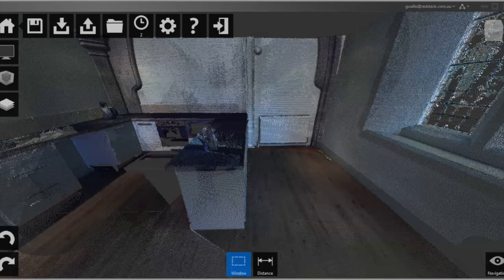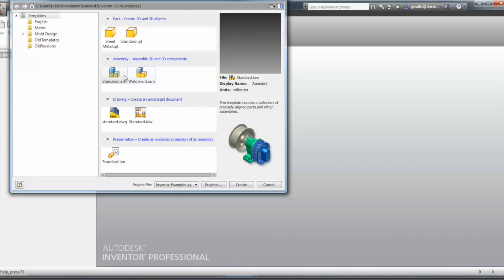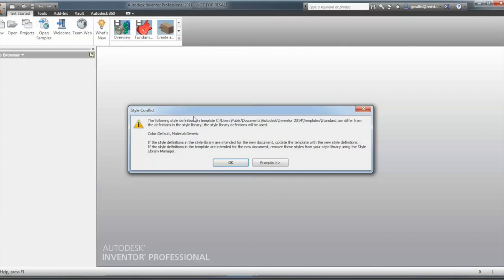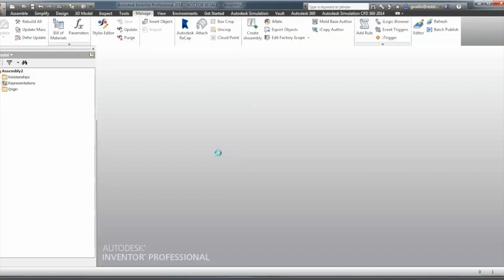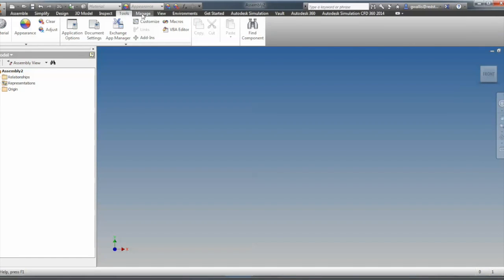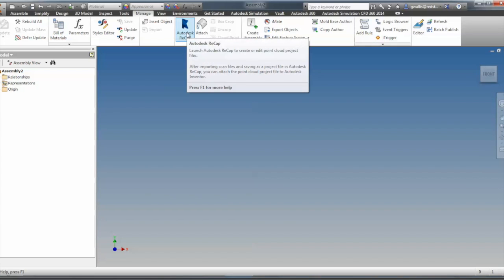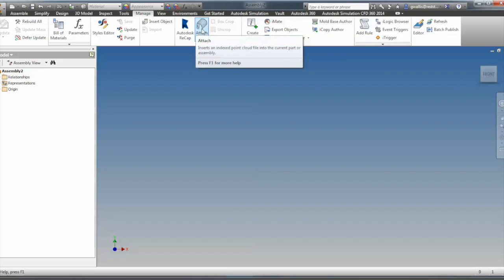With the Inventor window open, basically all we need to do is create a new part or a new assembly. In this case it's an assembly. It's quite quick and quite simple to work with this data. You'll notice on my tabs here, on my Manage tab, I have a Recap tab. Here I could launch Recap and work with the point cloud as you saw me previously. In this case, I'm just going to simply attach the point cloud.